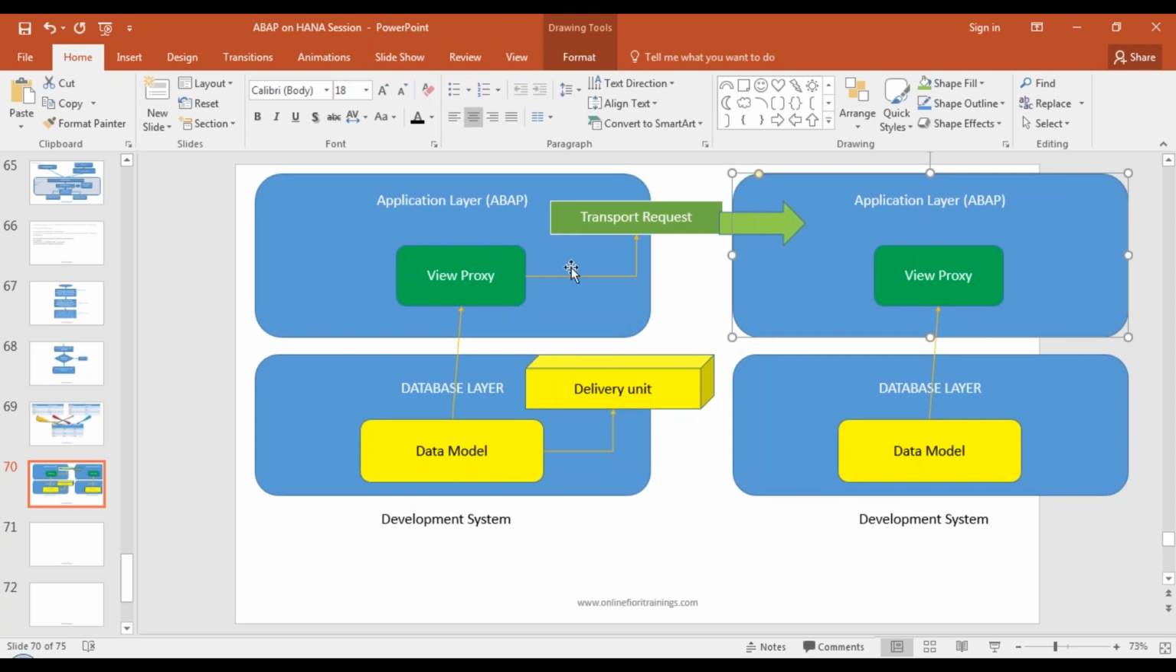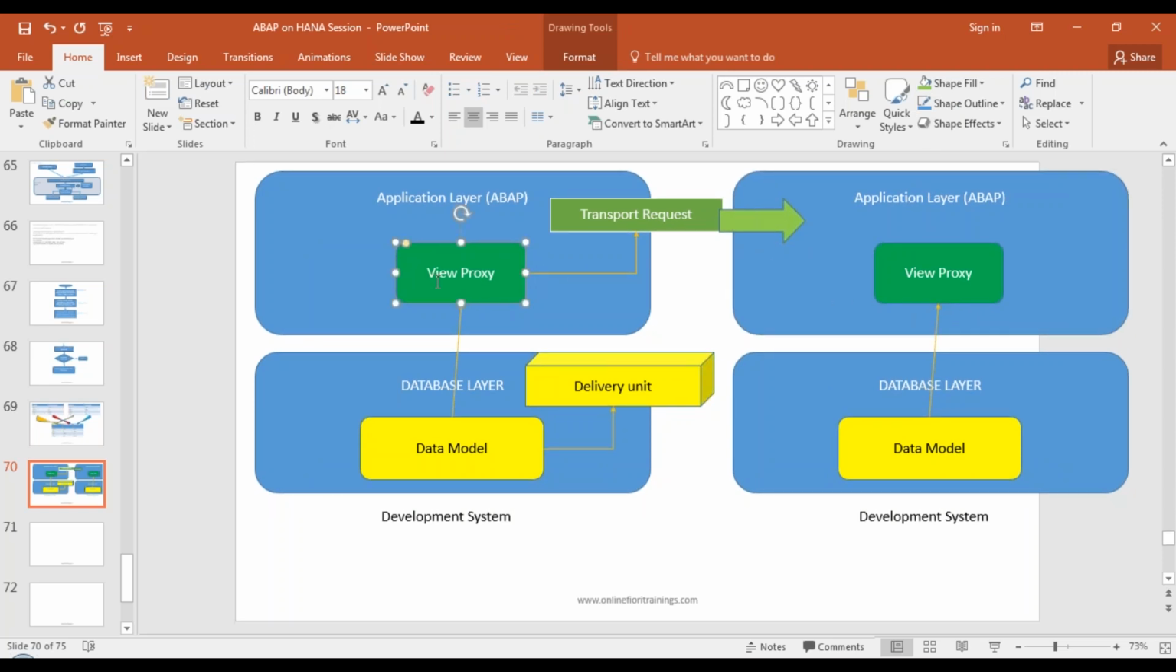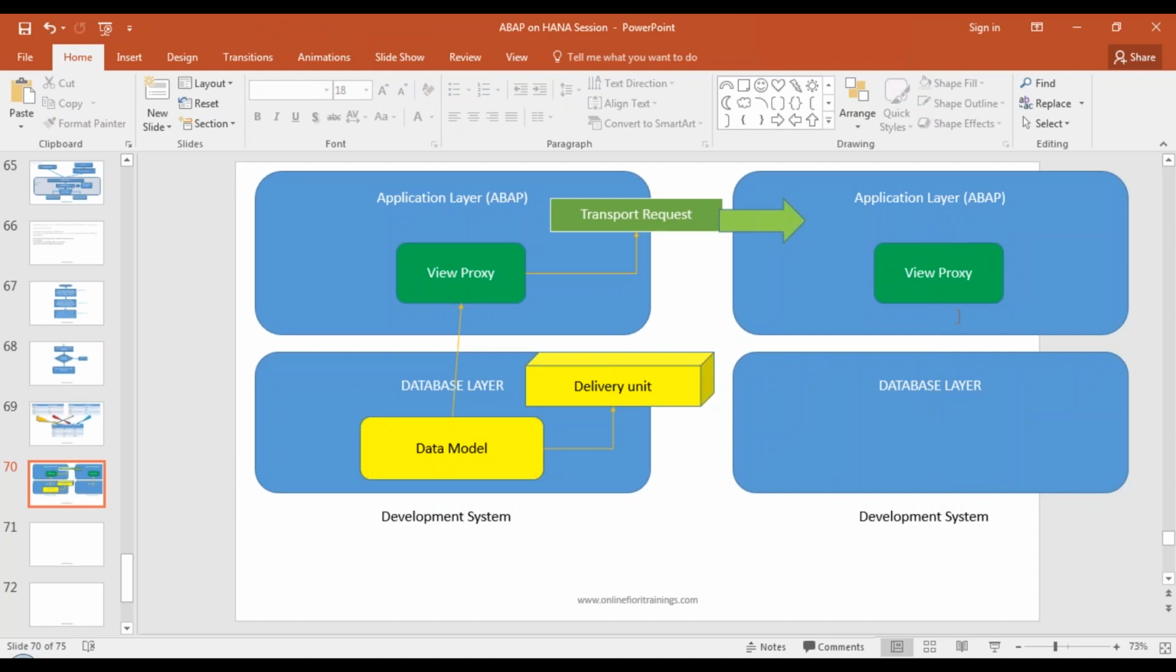Because the moment this object proxy, view proxy reaches the system, the system will activate this view proxy. When the system activates the view proxy, it tries to find this data model in HANA DB, right? It tries to find this data model, on top of which this view proxy was created, in the quality system.